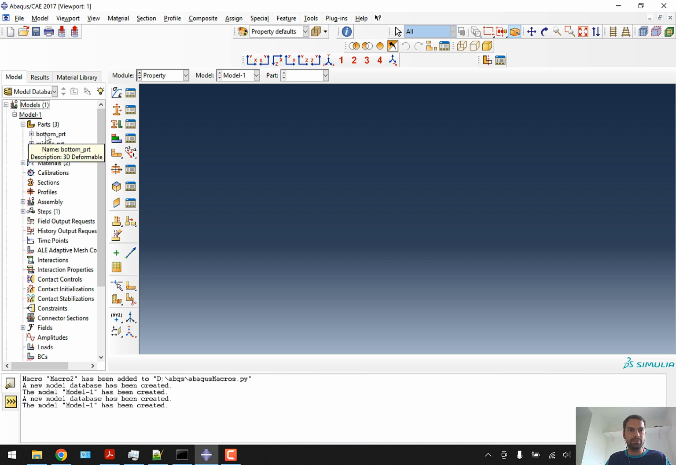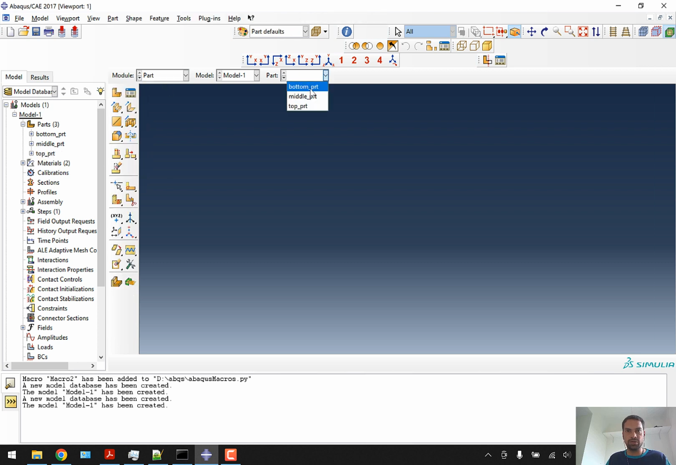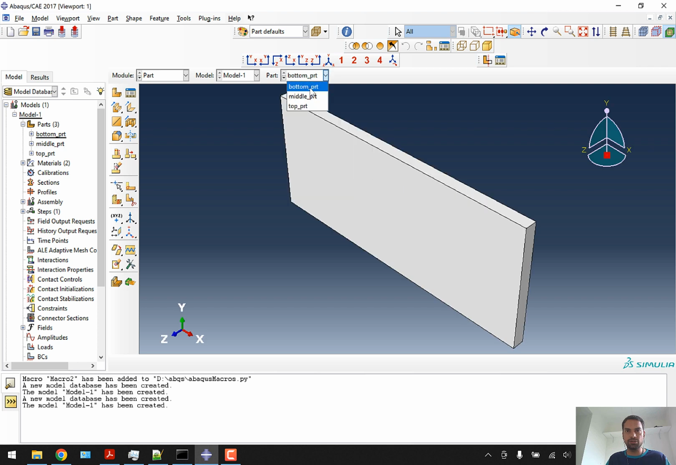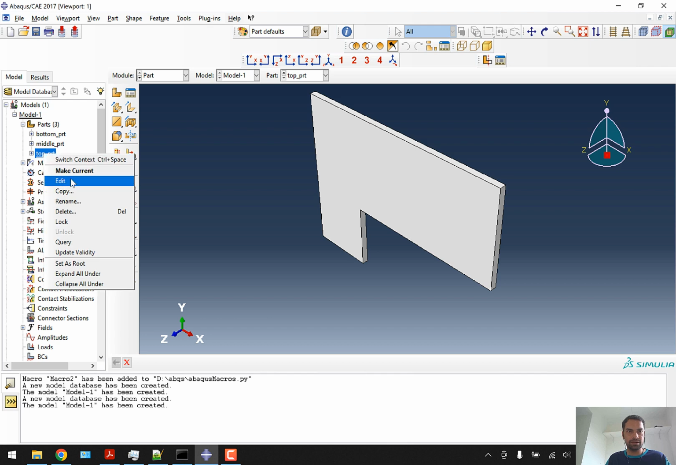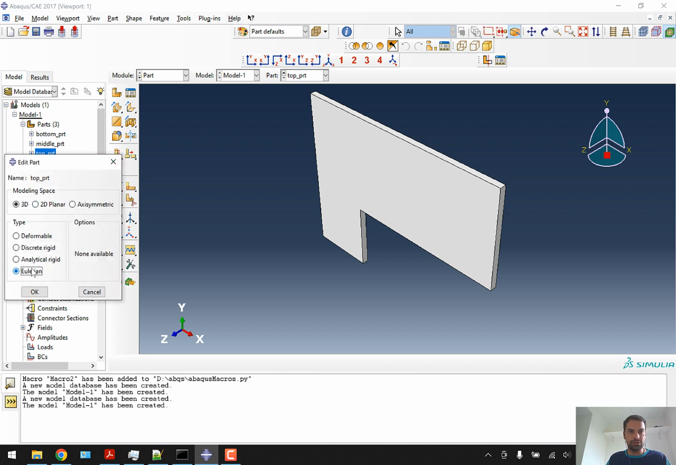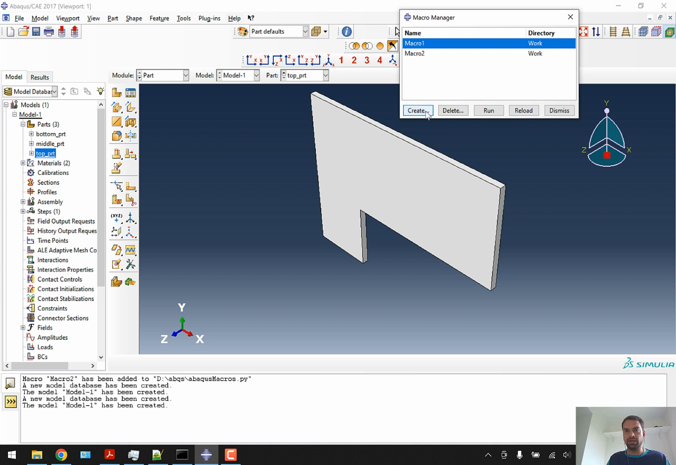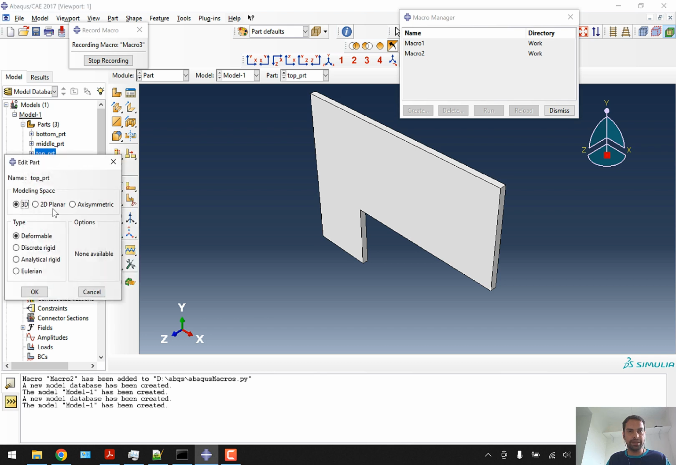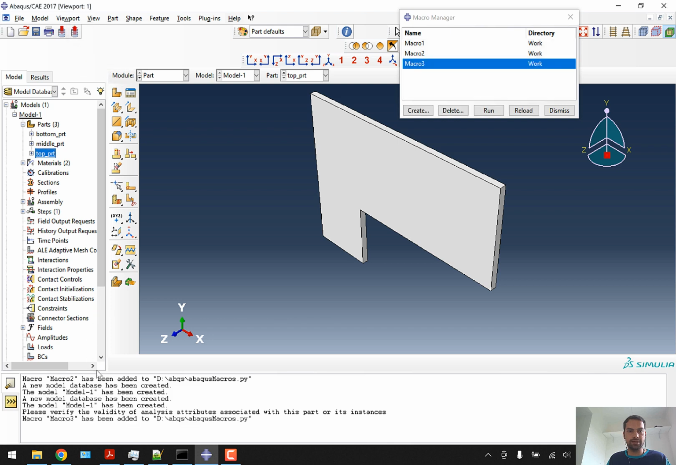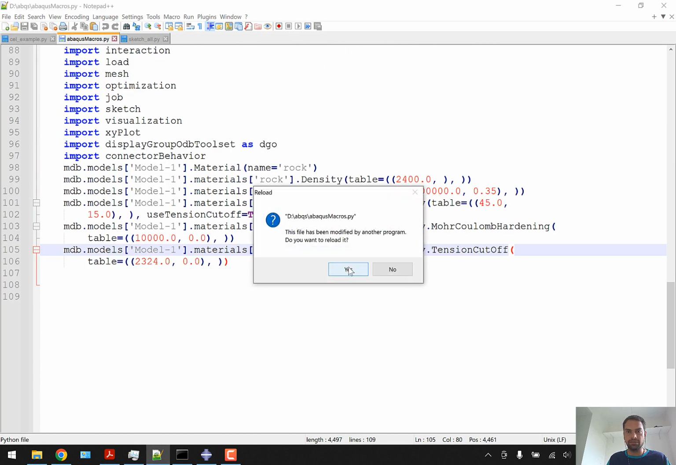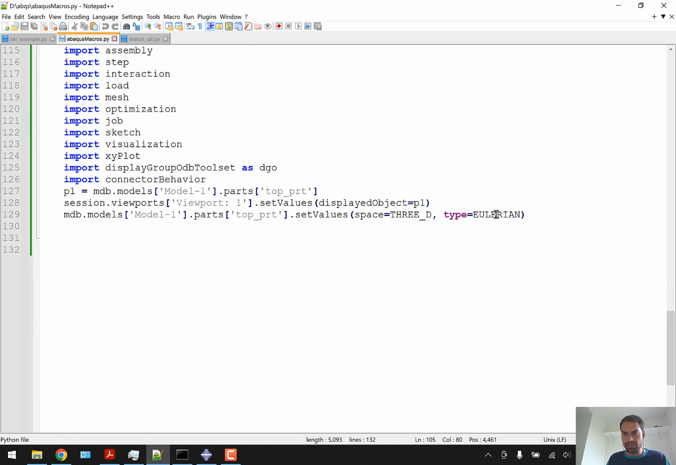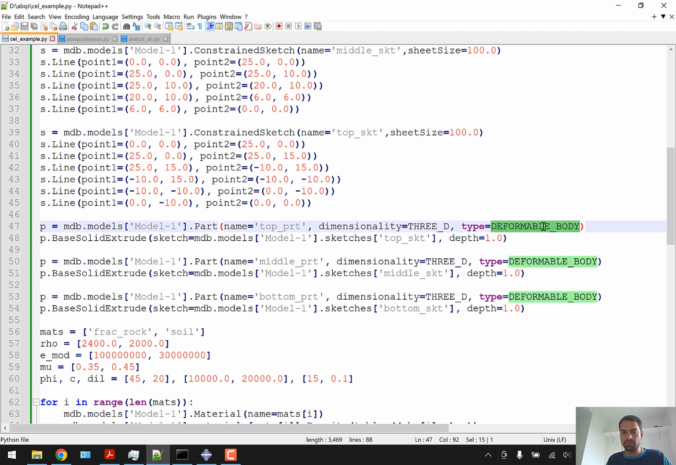So here we have created three parts. Let's just go to the part module and check: this top part should be Eulerian part. So we can edit the part and change it to Eulerian, but we'll not do that right now. We'll go to the macro manager and record another macro. We'll click on continue and go to edit and create this part as Eulerian and just stop recording, so that we'll see what changes are required. Here we just have to change the type to Eulerian. So I'm going to do that to the top part. So type Eulerian for the top. Now we are going to save this.